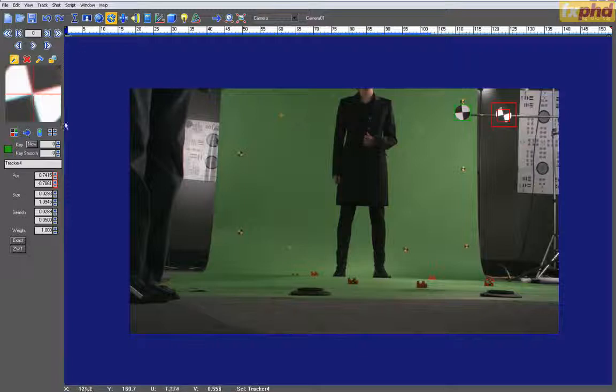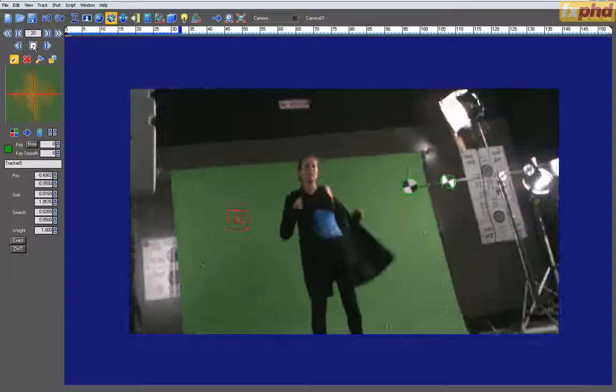Let's examine the scene and figure out what would be a good thing to track. Let's not forget to lock our tracking points. So let's select this tracker. Again, we're starting back at the beginning. Make sure we're set up. Let's go ahead and play.